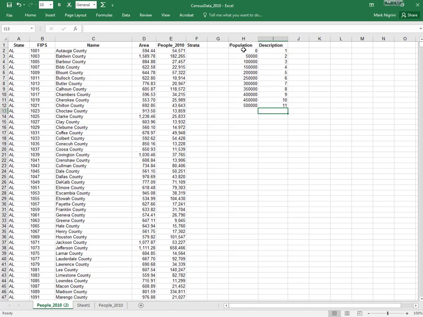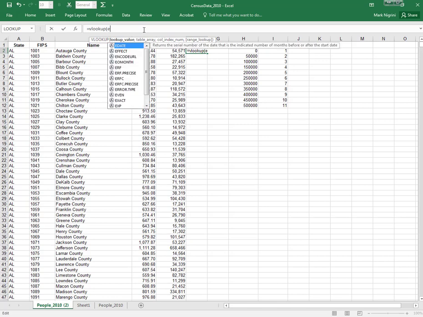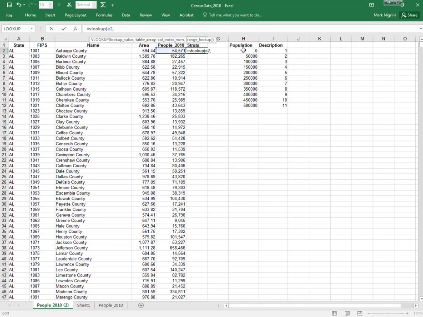Okay. I have the lower bound for strata number 1, lower bound for strata number 2, 3, 4, and the like. I can go back here and use VLOOKUP again, equals VLOOKUP. Not lookup, just lookup. Go and look in E2. Then go and look in the table, which is here, and give me the strata name, which is in the second column.